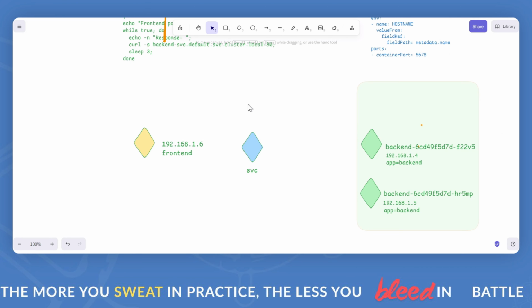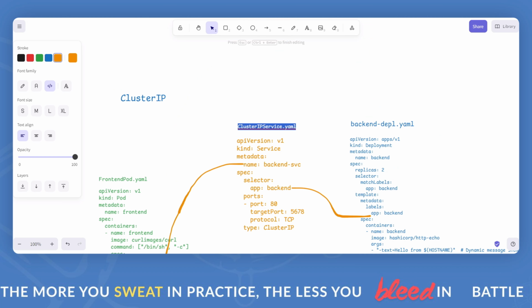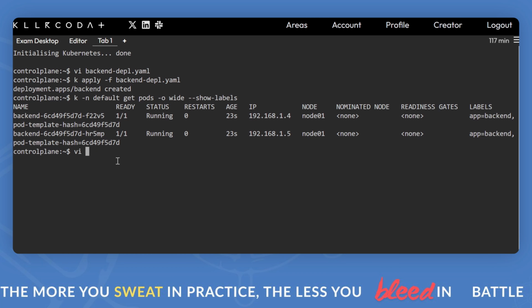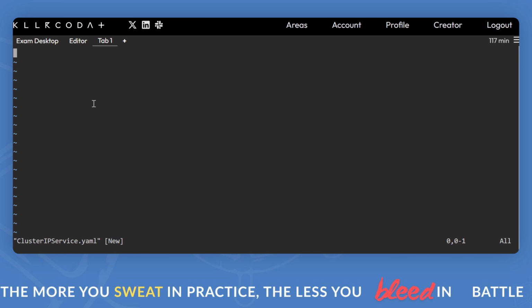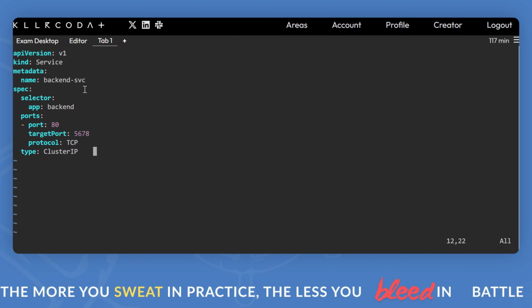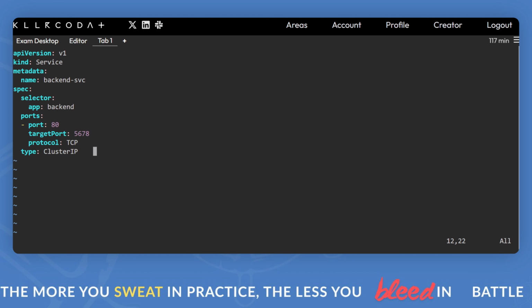I'll go here and copy the service information. First I will create a file with vi. You can choose any name, but I'm doing it this way just for information. Here the target port is 5678, which is the port of the container. The type is ClusterIP.